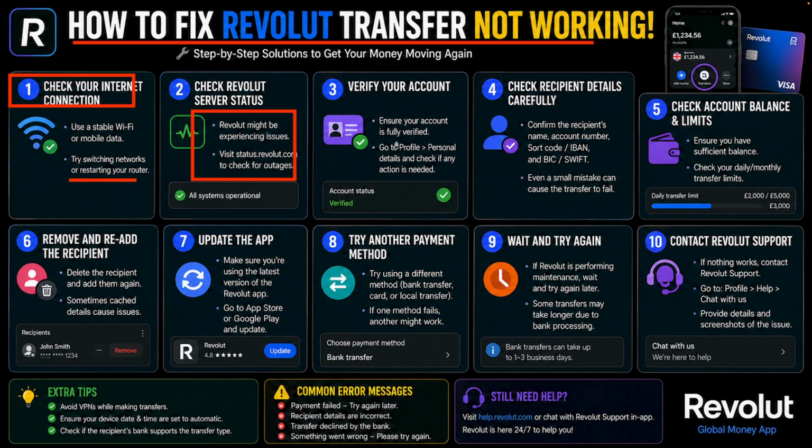The third thing you want to do is simply go to Profile, Personal Details, and make sure that you have verified your account. Also, check recipient details completely, because confirming the recipient name, account number, sort code, IBAN and BIC/SWIFT is very, very important. Even a small mistake can cause the transfer to fail.